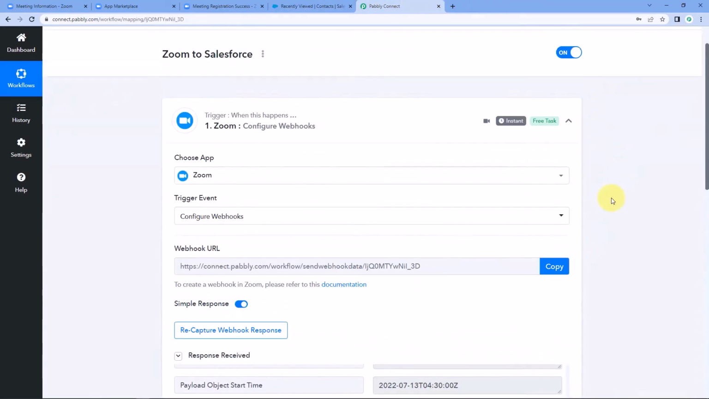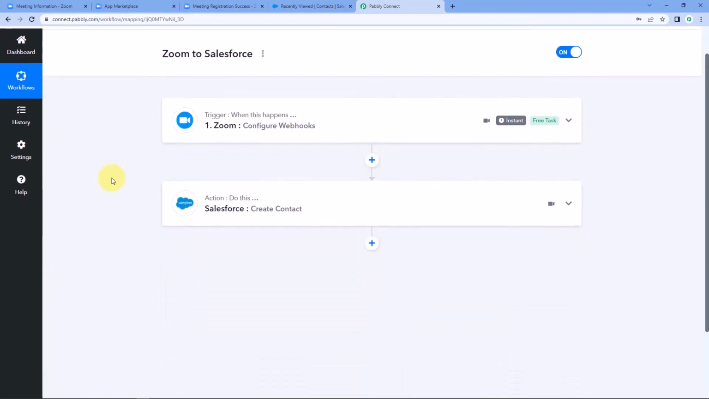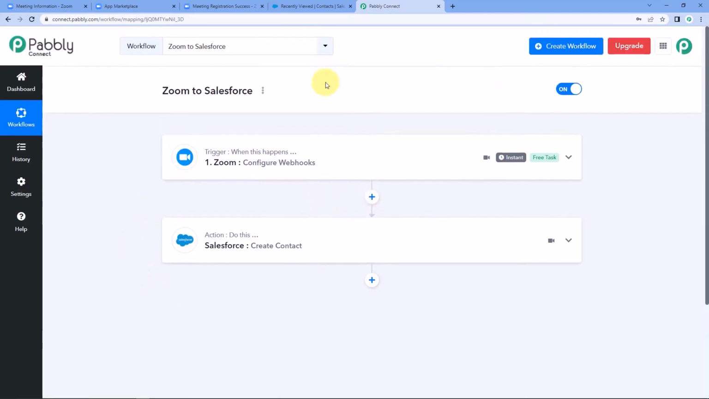Now, after creating and testing this automation, let's get back to Pabbly Connect and understand in brief the steps we followed while setting it up. First, we created a workflow inside Pabbly Connect, and in this workflow, we selected Zoom as a trigger application and Configure Webhook as our trigger event. After that, using a Webhook URL, we connected our Zoom account with Pabbly Connect so that we can get the data of a new Zoom meeting or webinar registrant inside Pabbly Connect. After getting that response, we sent the very same data to Salesforce to add that registrant as a contact in our Salesforce CRM.